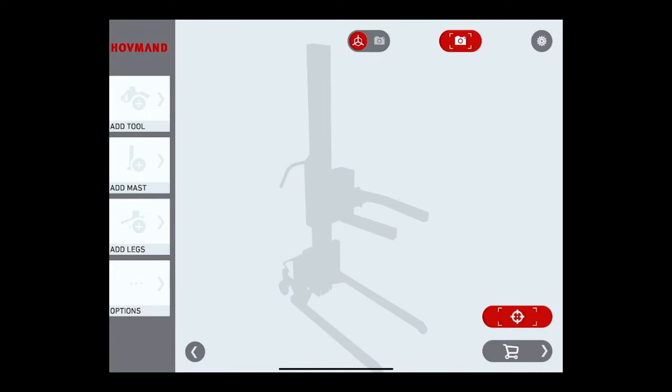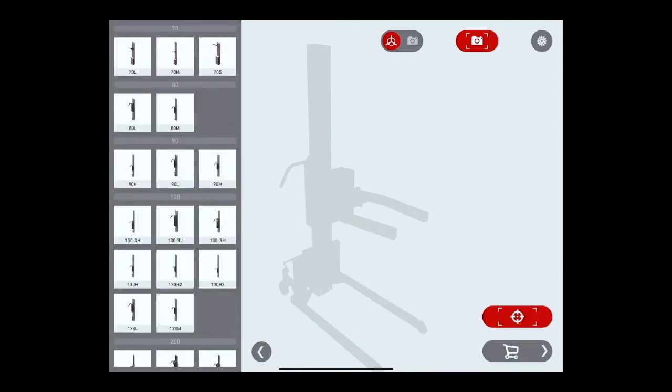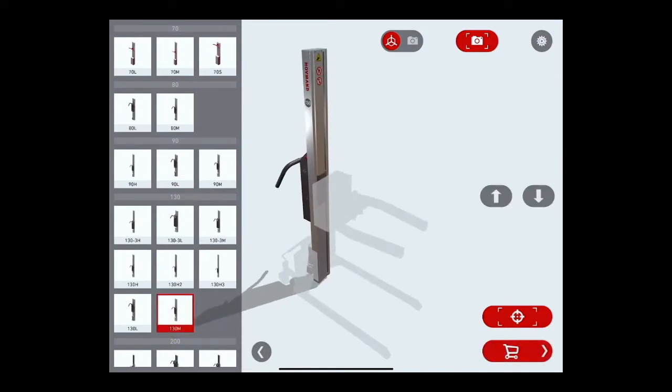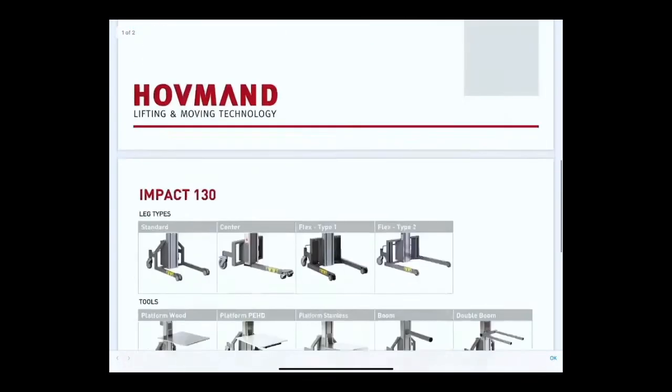Due to the information of the checklist, we can now start building our lifter. I would recommend to start with the mast. So I tap on the category of masts and all the different masts appear. For this case I might pick the Impact 130 M. Here we go. If I do need information about this particular component, I can actually tap on the icon and swipe to the right. You see that a circled eye appears, and I can get all the information plus drawings and product sheet in the app.